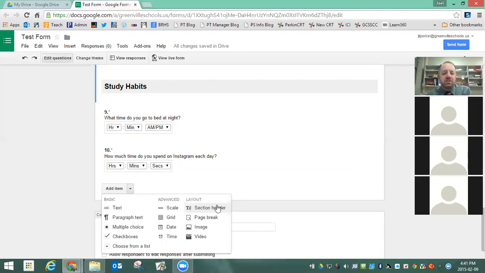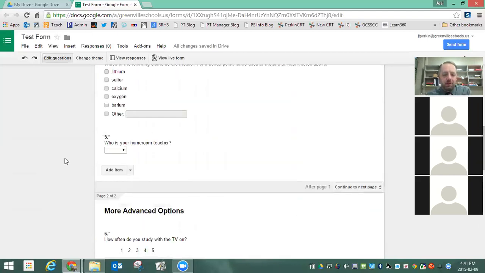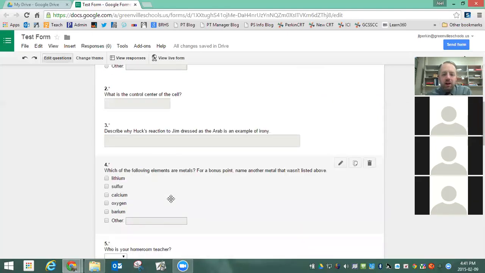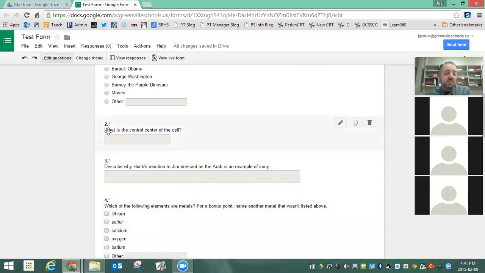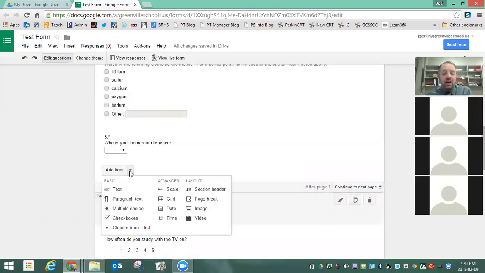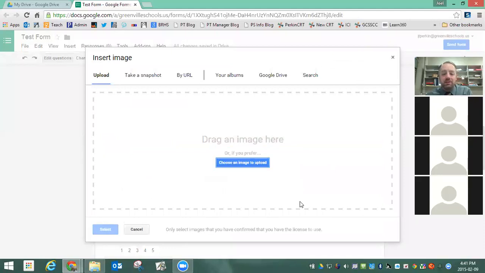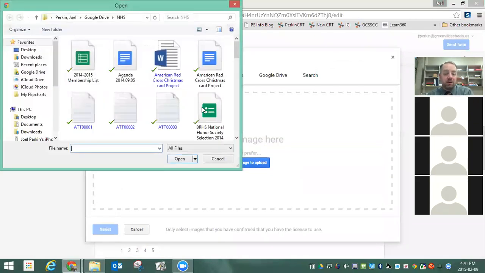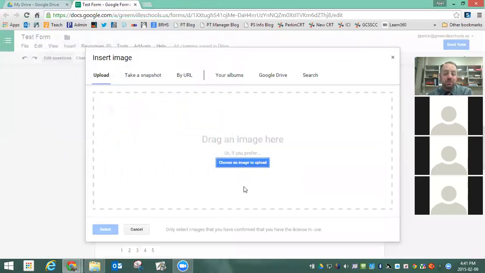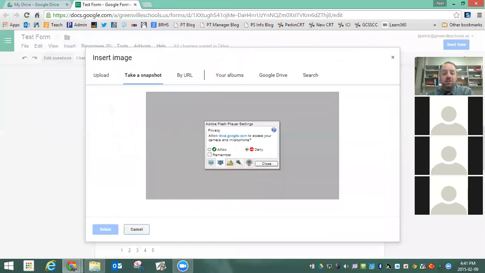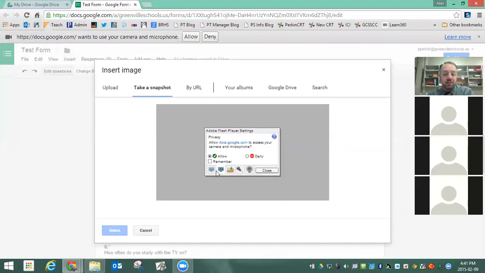You can also insert images for things. I'm going to come back up to page 1 here. And let's say I want an image of a cell for the control center. I can add item and click on image. And what it gives me here is several options. If I have a picture of a cell that I want to use, I can upload the picture of the cell by clicking here, going through my pictures, and finding a picture of a cell to use. If you have a picture on your desktop already, you can use the screenshot. And I'll just allow this to do it.